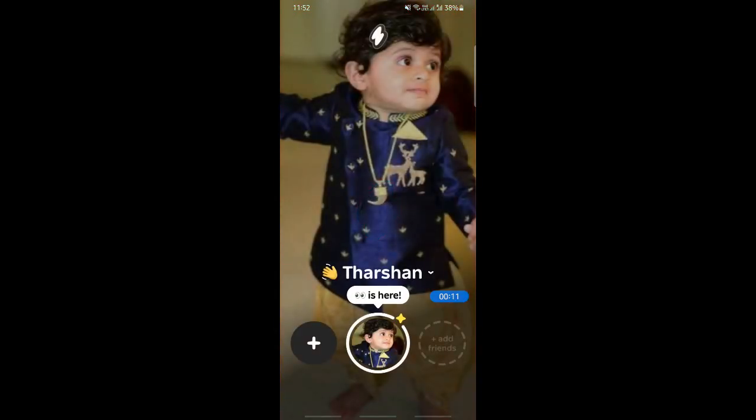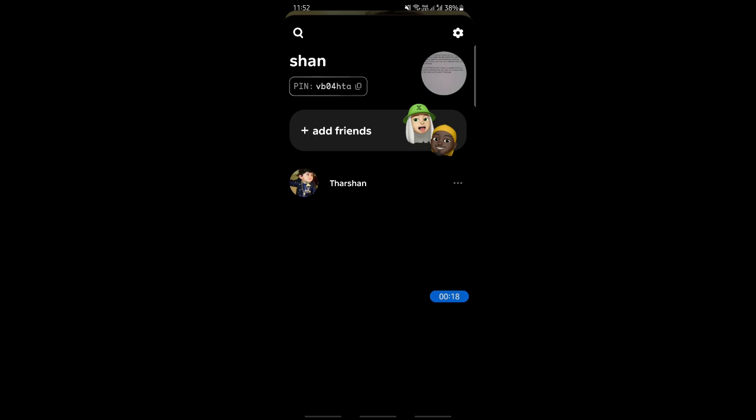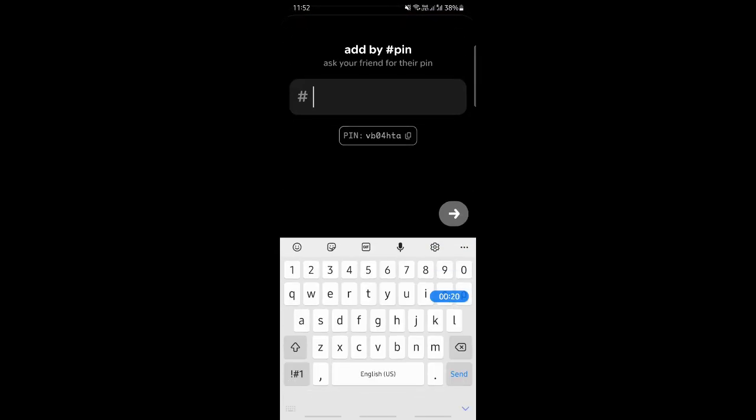So once you've opened up the Tintin app, you need to add your friend first. So if you want to talk with someone first, you need to add them. So go to this add option and then add your friend. So get their pin code. So add it or share your pin code, let them add you. So just add your friend's pin code, hit on the arrow button here.